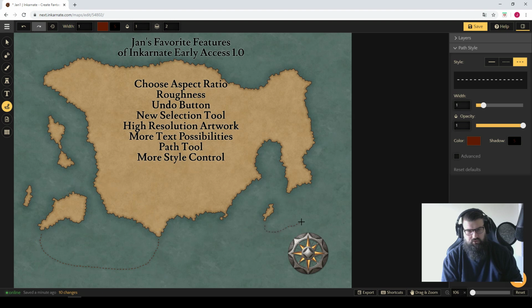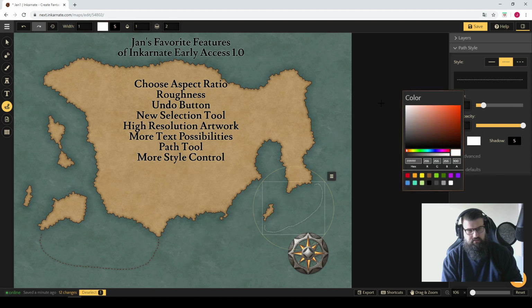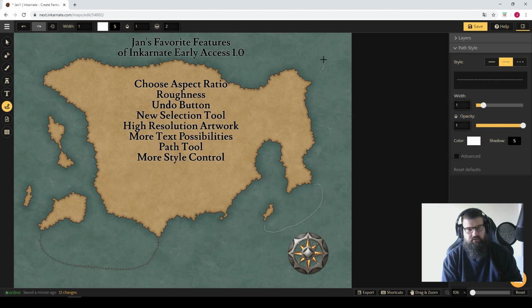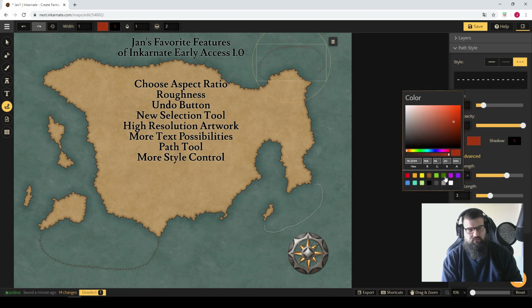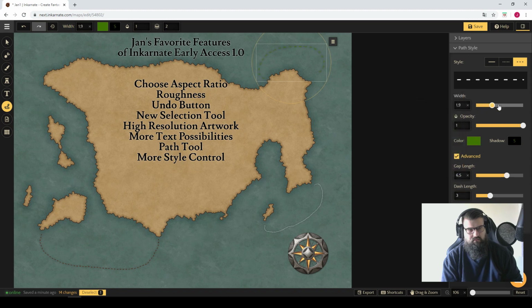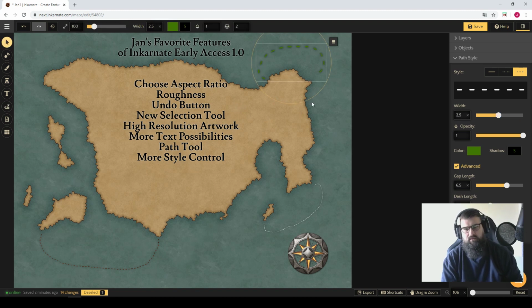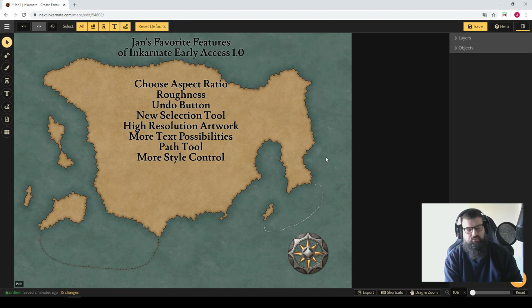And you can use different colored paths. You can use different types of paths. You can even change the spacing between the gaps like this. Change the width. So this might be interesting to create some maps showing trade routes, borders, paths, things like that.